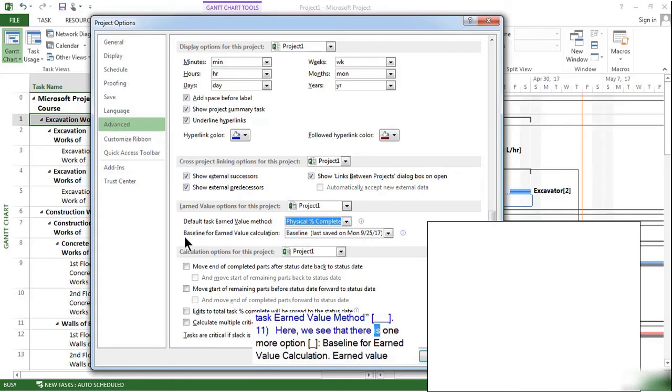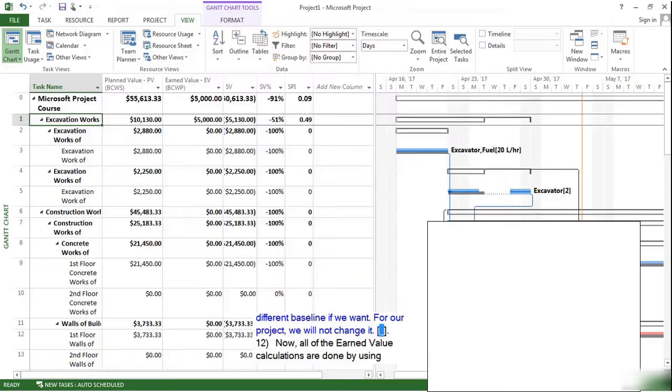Here, we see that there is one more option: baseline for earned value calculation. Earned value calculations are done by using this baseline. We can change it to a different baseline if we want. For our project, we will not change it. Now, all of the earned value calculations are done by using physical percentage data, but we haven't entered any physical percentage value yet. Let's go to the tracking table to do that.